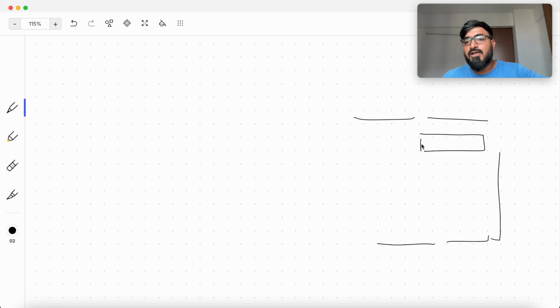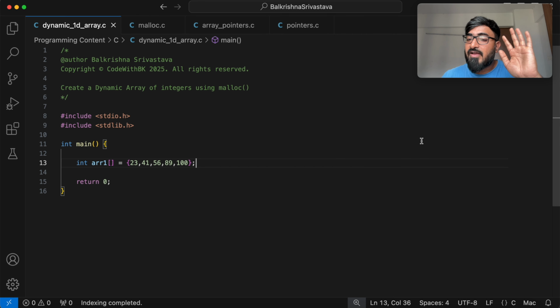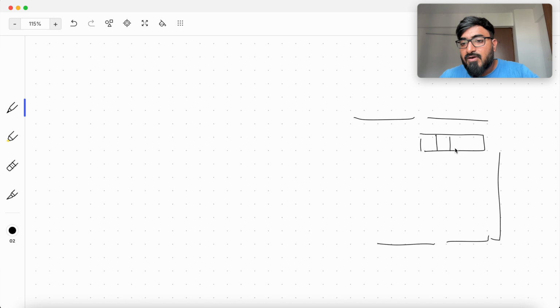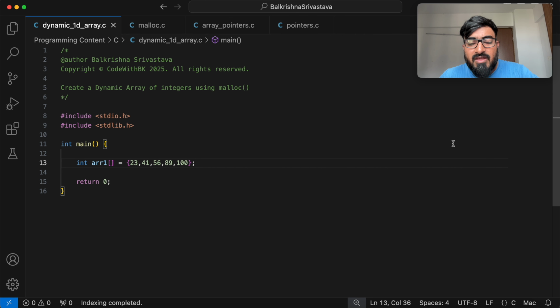You don't have to calculate it. You just get memory enough. Key point is you get one memory block, one single chunk, one single strip of memory enough to hold 5 integers. All right, 1 2 3 4 5 integers. The values populated are 23, 41, 56, 89 and 100.